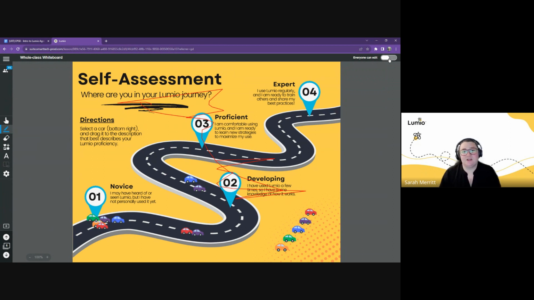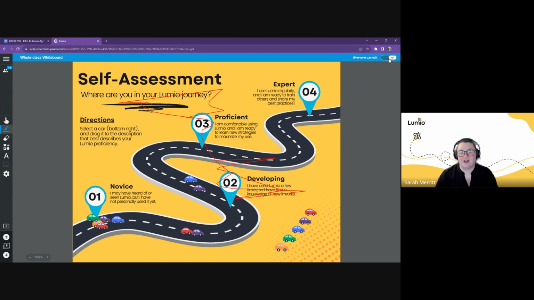So I can turn off the interactivity and maybe reset expectations, or maybe I'm giving instructions or taking a little break, whatever it might be. And then when I'm ready to, I can toggle that back on, and my students' tools will appear along the left-hand side again. So that is a management tool that you have available for you in a whole class whiteboard.